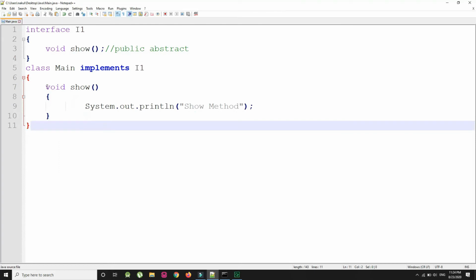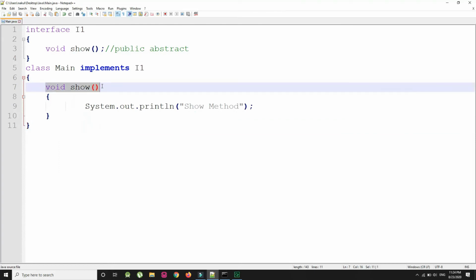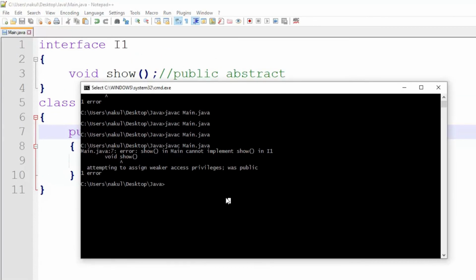So we have to make this method a public method. So I am using the public access specifier before our show method. Now our program gets successfully compiled. Let us check again, save this file and then command prompt here. So javac Main.java and see this, our program gets successfully compiled.